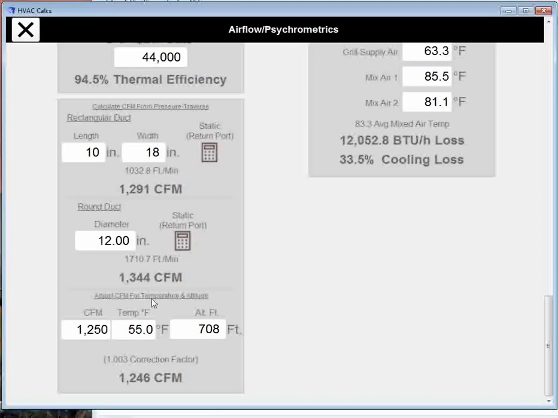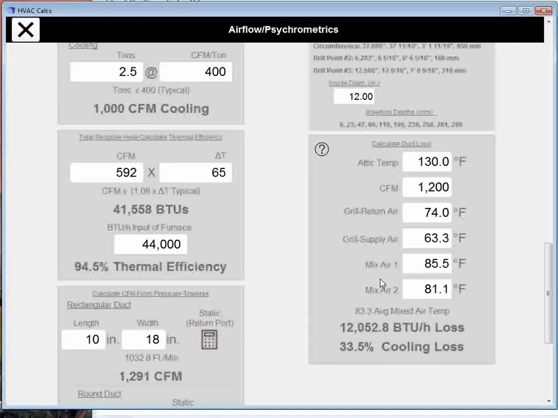Here's adjusting CFM for temperature and altitude. All 3 of these are mostly used if you're doing everything manually. With the modern probes, this can all be done a lot quicker and easier and more effective. But to adjust the CFM for temperature and altitude, obviously your CFM, your temperature, your altitude, and there's your correction factor, and here's your CFM.